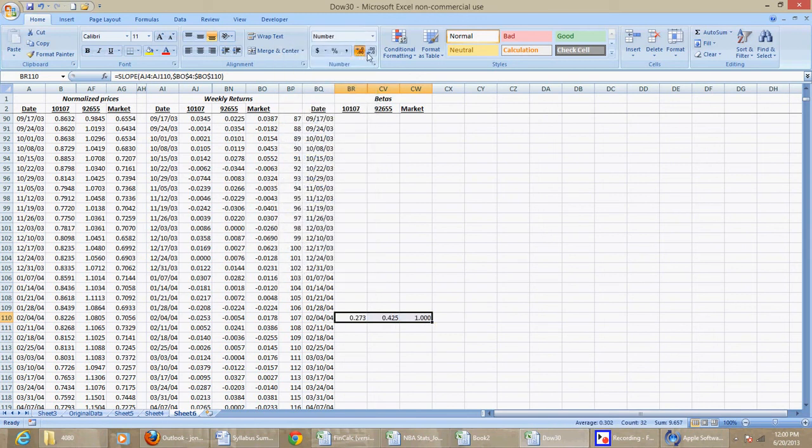I'm just going to go to 2 decimals. Let's go to 3. This is the beta for Microsoft. Note, this is the beta for the market, which is a 1. And I do this as kind of a test because I know the beta for the market should be 1. It lets me see I'm looking at the right data.